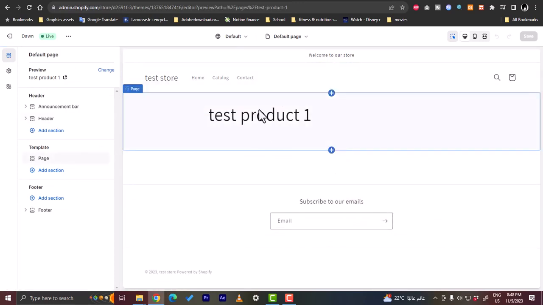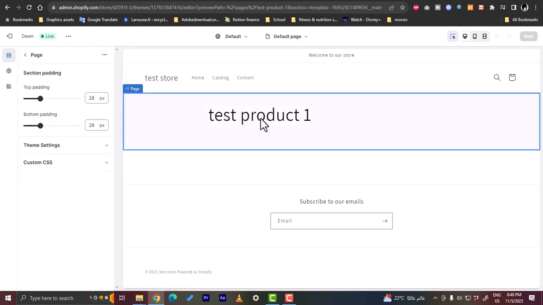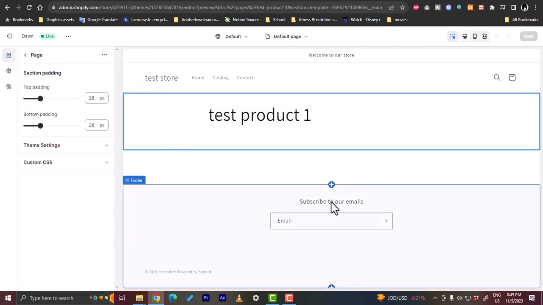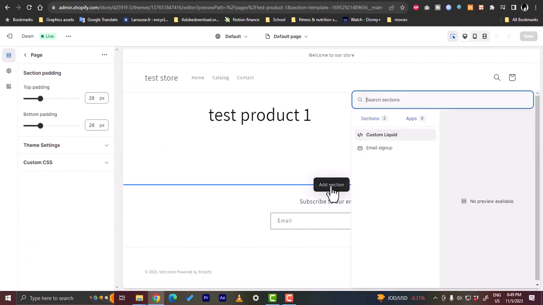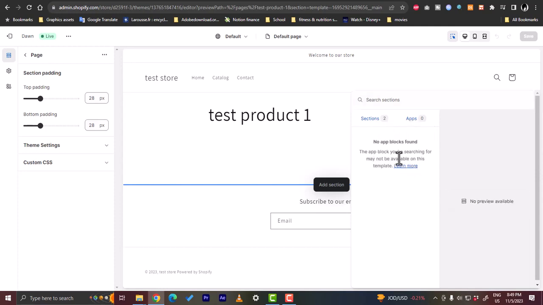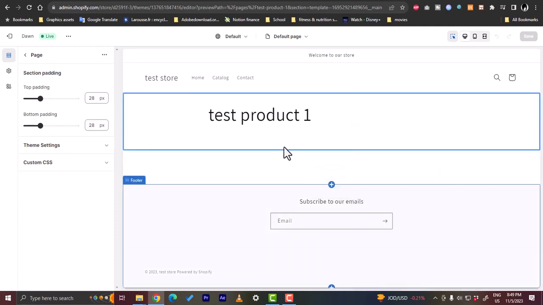And here in this page, we see test product 1. So we can edit any element of this page. So like this section here, we can go here and edit the different settings of the section. And we can also add a section in the middle. So we can add sections. We can add an email sign up, like subscribe to our email lists. And here you can add also apps. So there are no apps that are found right now.